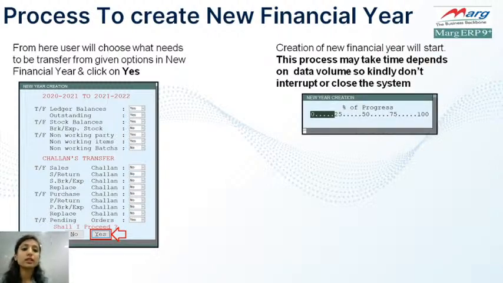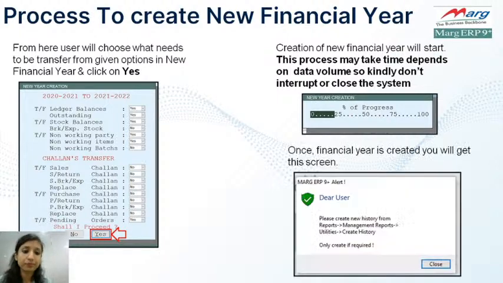Thereafter, you will get the process where the software will take some time to create your new financial year, because it is totally up to your database files how much time the software will take. I would like to make a request to all of you: please don't interrupt the process, so that you can easily create the new financial year without any disturbance in your data.